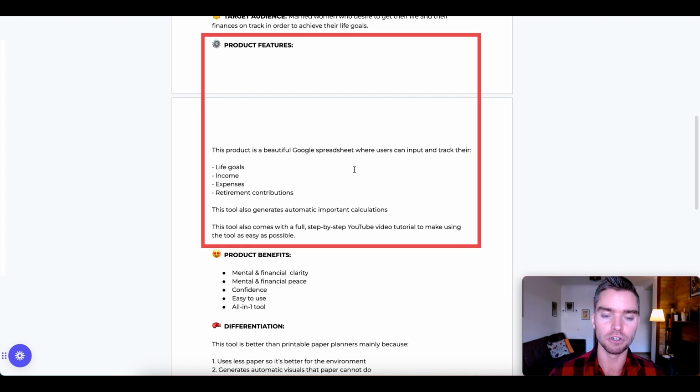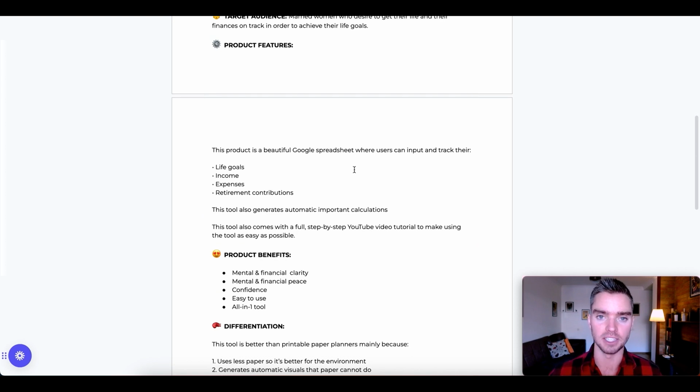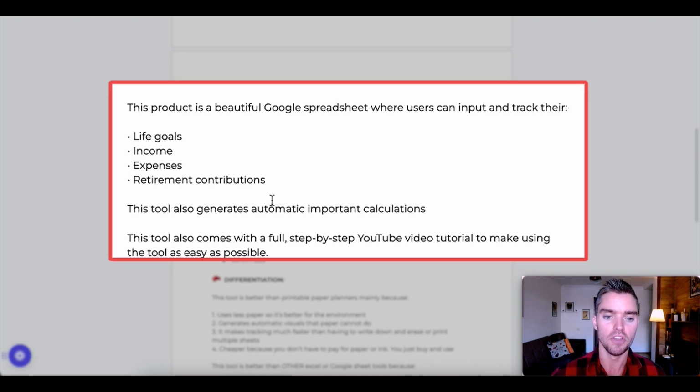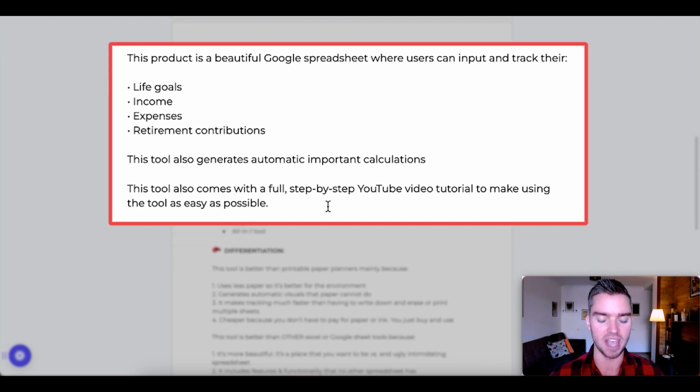Next, for product features, this is what our product does, kind of how it functions. So describe your product. This product is a beautiful Google spreadsheet where users can input and track their life goals, their income, expenses, retirement contributions. This tool also generates automatic important calculations. You see how I'm not using proper grammar here? It doesn't really matter.